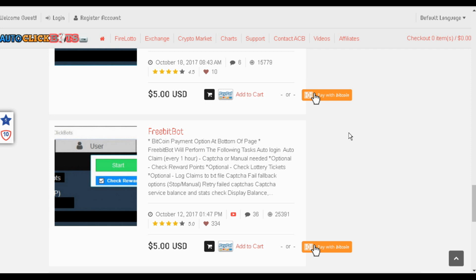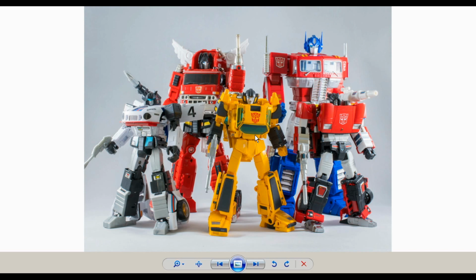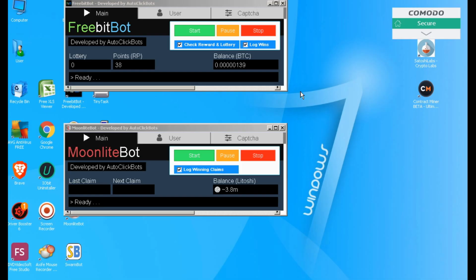Okay, so we're just going to go over and check out these auto bots then. What? That's the wrong auto bots. Who's been messing around with my computer? Hang on, got to get the proper ones. Okay, so these are the proper auto bots, or the bots that we will be using. Obviously, all the Moon bots work in exactly the same way, so I'm just going to show you the Moonlight bot as an example, and then the Freebit bot. We obviously set that up and enter slightly different things.